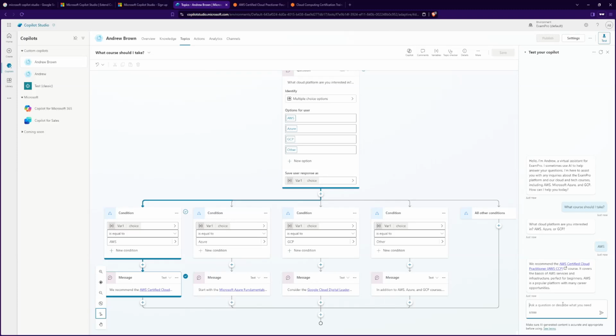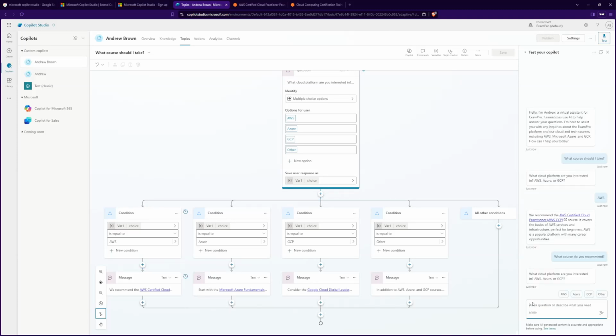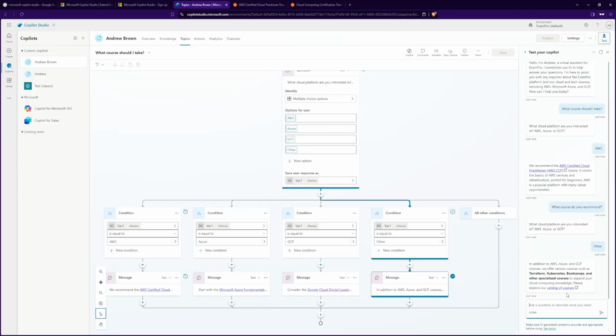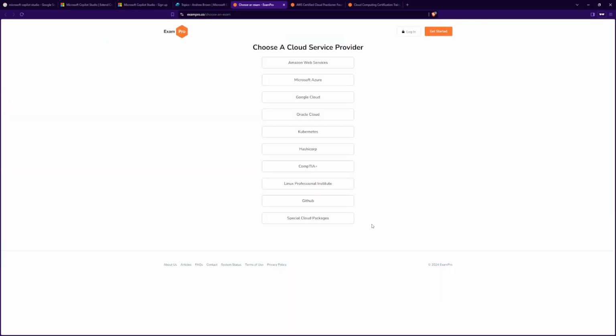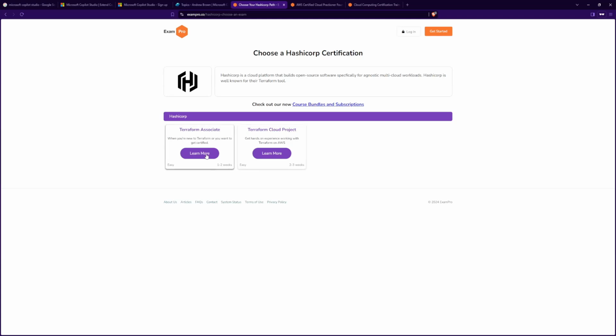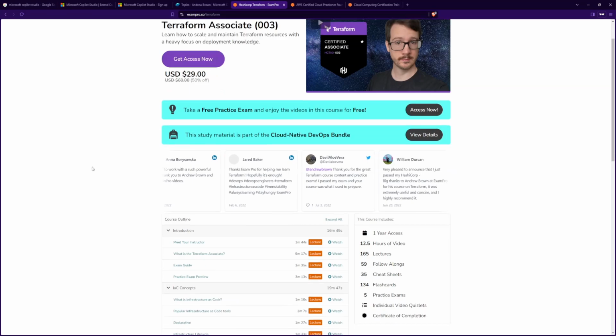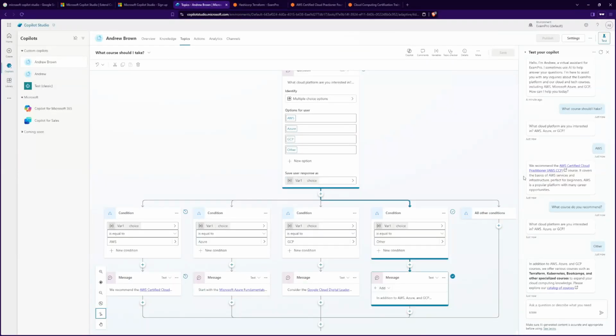Let's try typing in, what course do you recommend, to see what the Copilot provides. So it still gives us the 4 multiple choice options, but this time let's click on the other option. So this message provides me with information on other courses available apart from AWS, Azure, and GCP, as well as a link to the course catalog. I'll click and check it out. And here's the list of categories, and I'll choose HashiCorp and check out the Terraform one briefly. So that's pretty much the basics of topics.